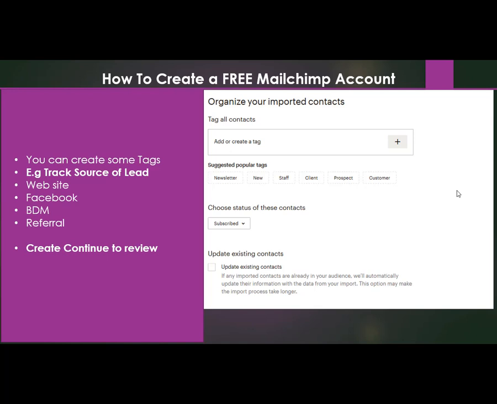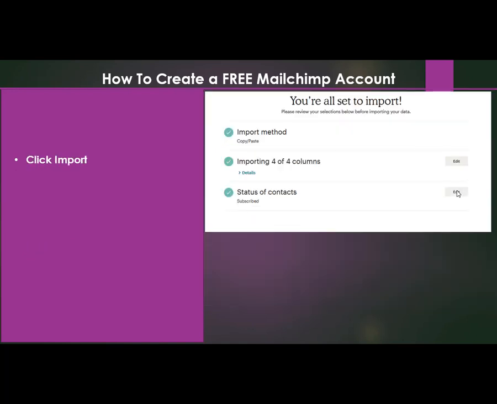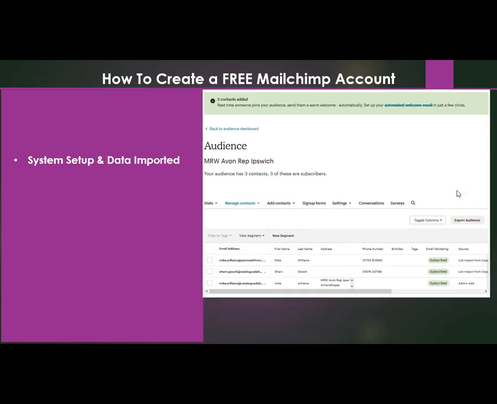And then when you're doing your email campaigns, you can say, well, I only want to send to my customers or to people that I was referred, and you can segment the data. Click Continue to Review. The system is now saying you're all set to import. Good stuff. Click the import button, and then the system setup is confirmed to you.